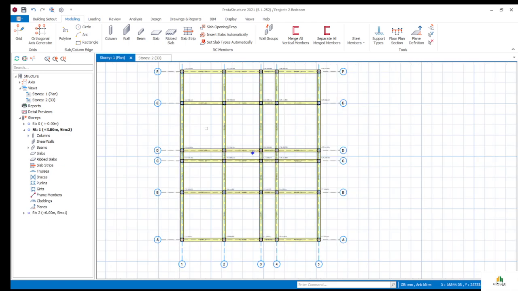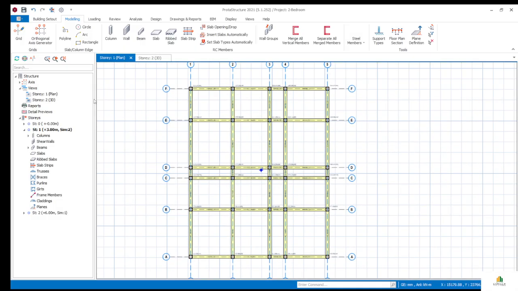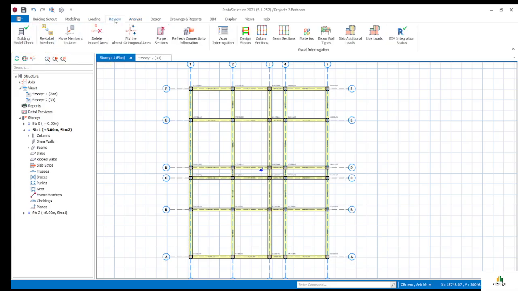Now we can go to building check to see if there is any error. Let's look for Analysis on our ribbon tab. No, sorry, don't go to Analysis, go to Review. Then look for Building Model Check and click on it. You see a dialog box with a lot of options checked. Don't uncheck any of them. Move straight on, then click Start.